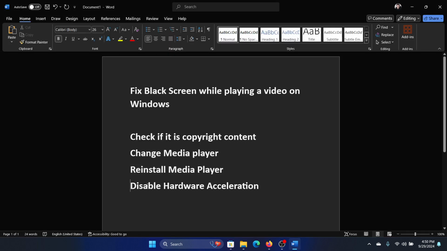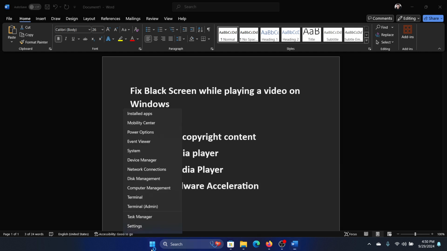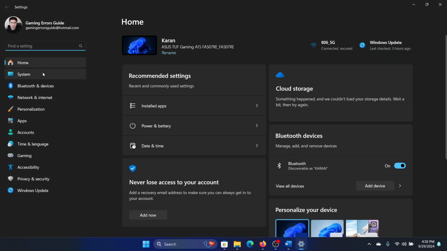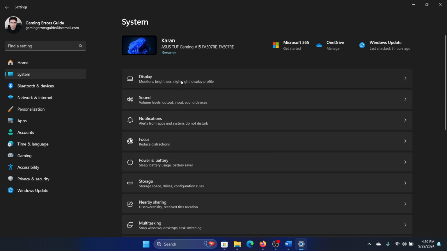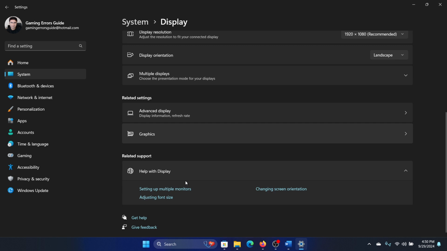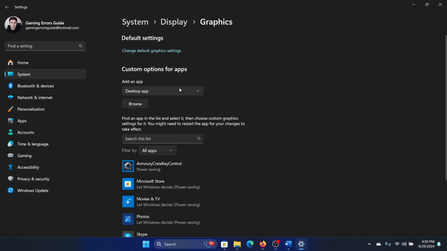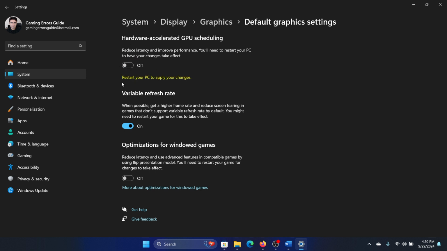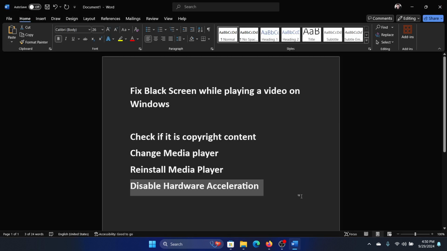And lastly, if everything else fails, then disable graphic acceleration on your system. Right click on the start button, select settings from the menu, and then go to the system tab. On the list on the left hand side, select display, and now you can scroll down and click on graphics and then click on change default settings and then disable this option for hardware accelerated GPU scheduling.